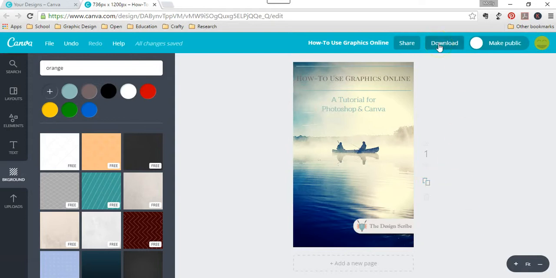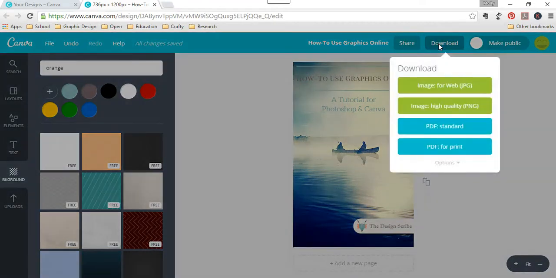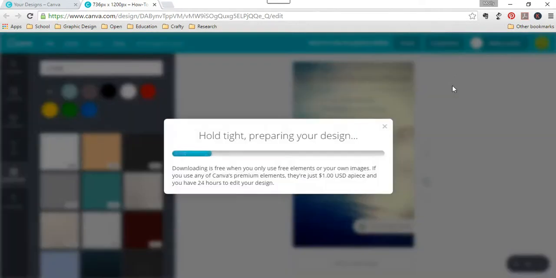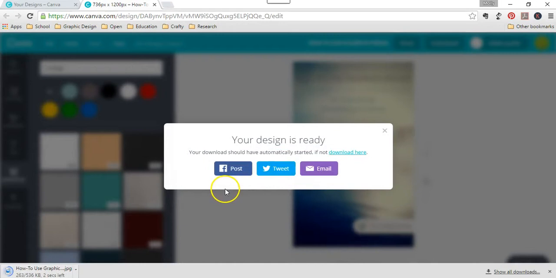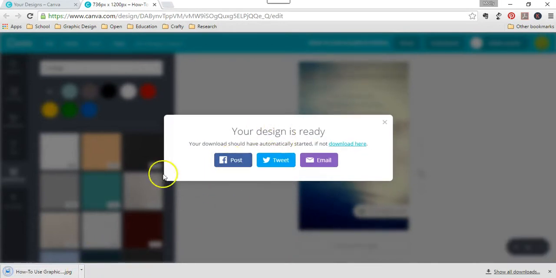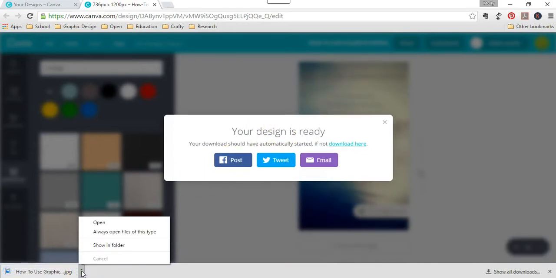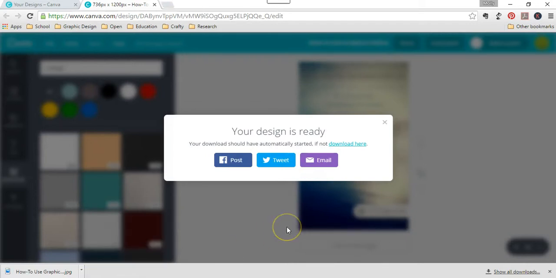And then what you do once you are finished is go to download, and in this case we're going to do image for web, and it will download, and I already have this ready. The good news is it looks exactly how it is, and then you would just go into Pinterest and pin it just like you would any other image. And so that really concludes kind of what we have. You can share it on Facebook immediately or tweet it as well. And that's pretty much it.